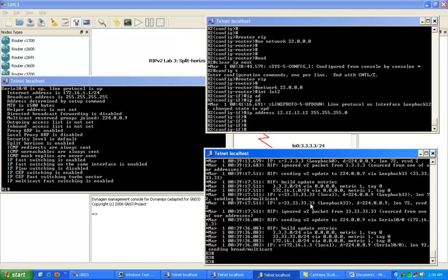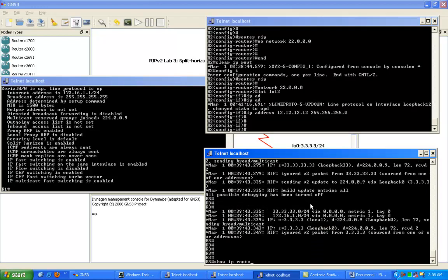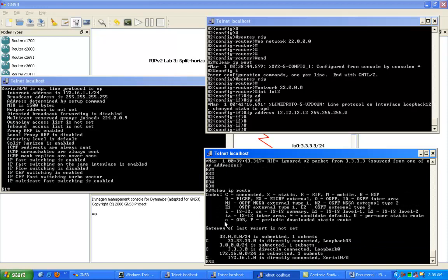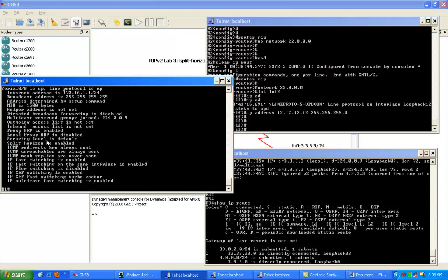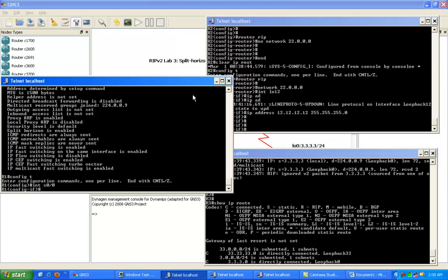if we go on to router 3, we'll do it on all. We don't need debugging on router 3. If I do a show IP route, as you can see, router 3 is not receiving those updates. So router 1 is suppressing those updates from going back out the same interface that it was received upon, and that's because we have split horizon enabled now on router 1's serial 0/0 interface. So let's go back on to router 1. Let's go ahead and do a no IP split horizon.